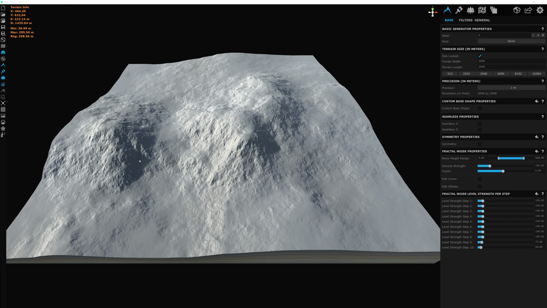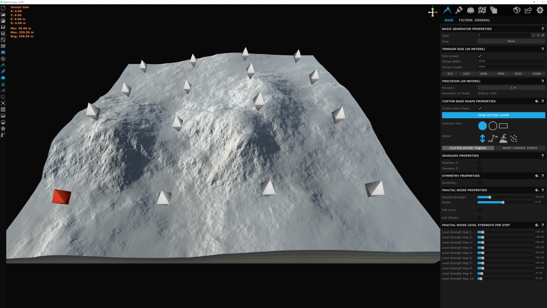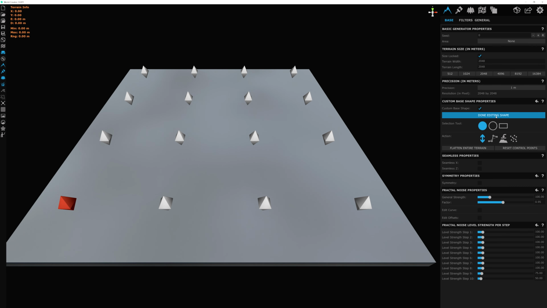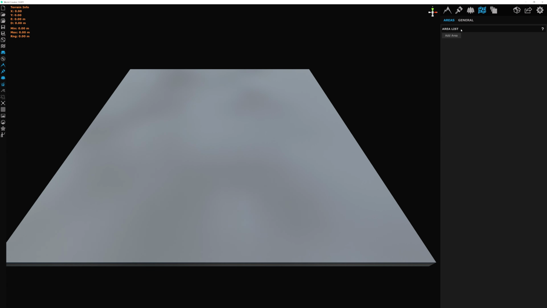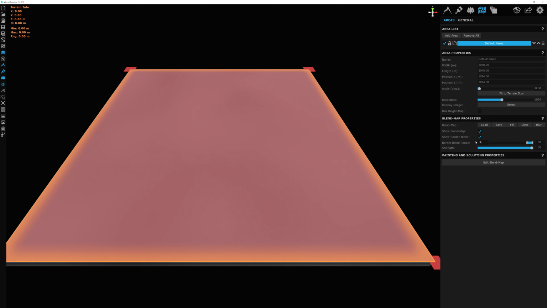So I have a new World Creator 2 project file open here, and let's go ahead and just flatten this out a bit. So go to Custom Base Shape, Edit Shape, Flatten Entire Terrain, yes we want to, and then we're just going to click Done Editing Shape. At this point, let's go up to the Areas tab, add a new area. Don't care about what it's named, but let's go ahead and click on the Fit to Terrain Size and adjust the border blend to about 0.9 like we've been doing before.